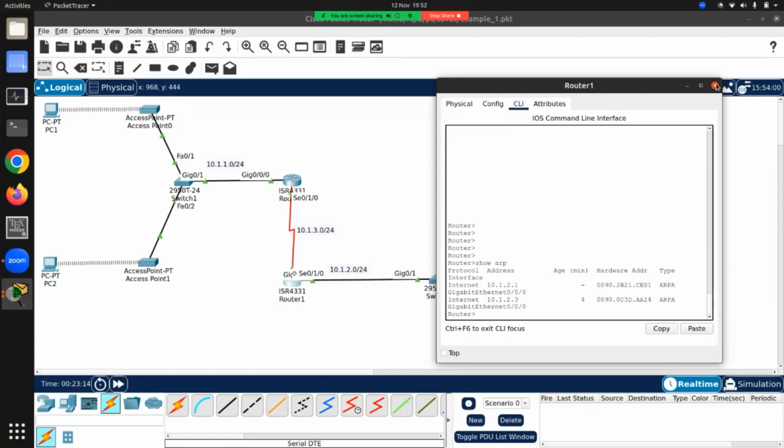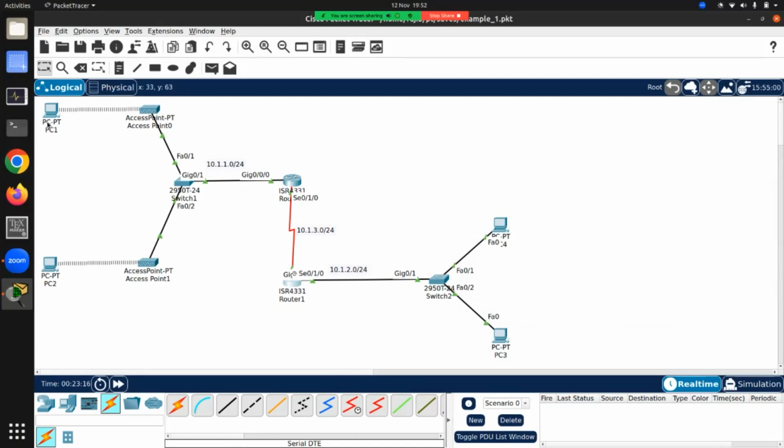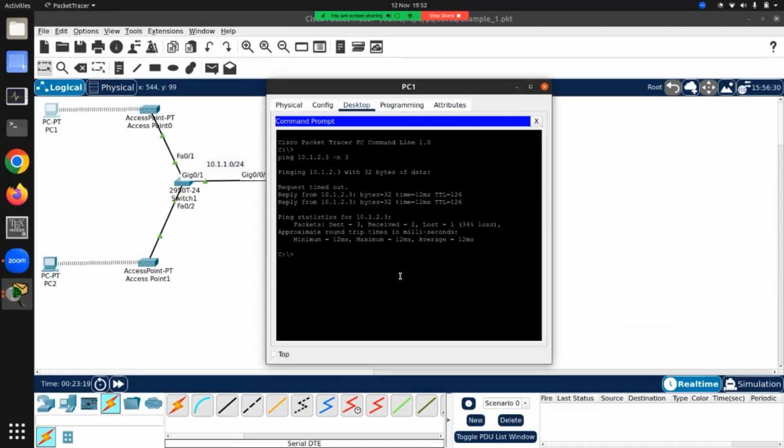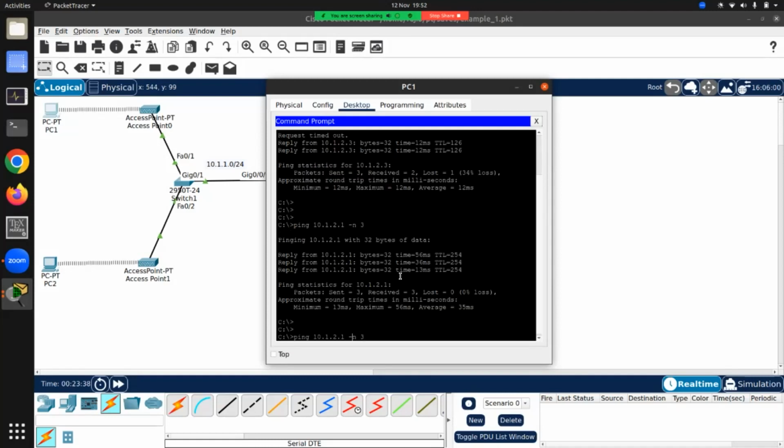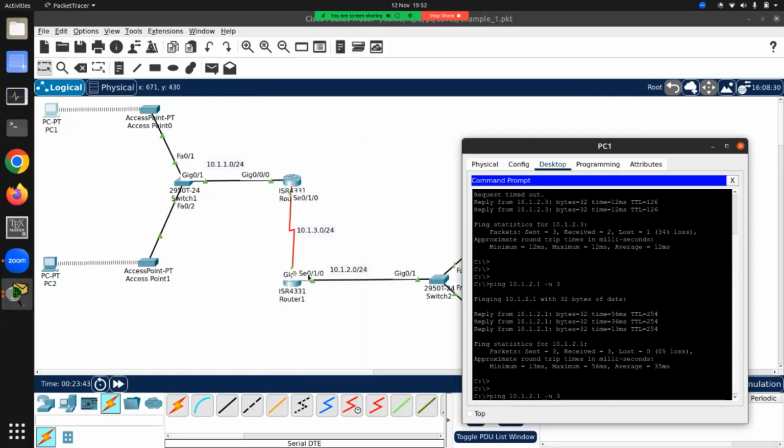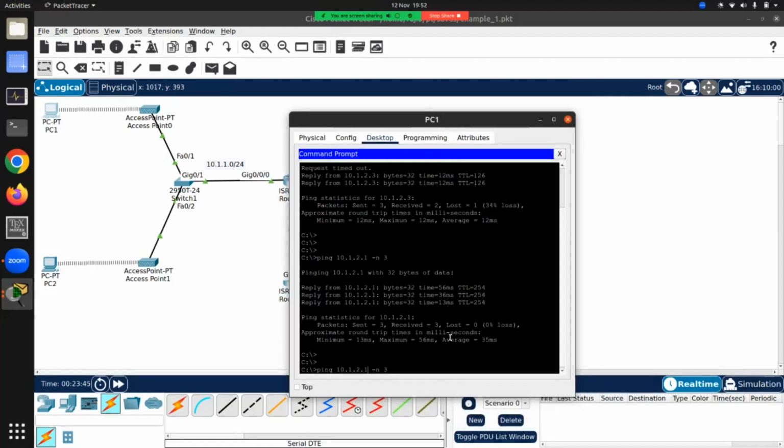So let's ping a few more. Let's ping 10.1.2.1. We'll do it three times. Sorry, we should not have. 2.1 is this, so it is pinging the router. We don't need to do that. Let's do 2.3.